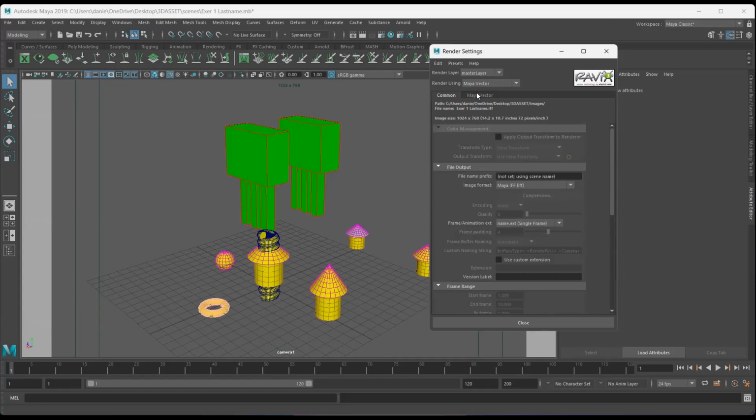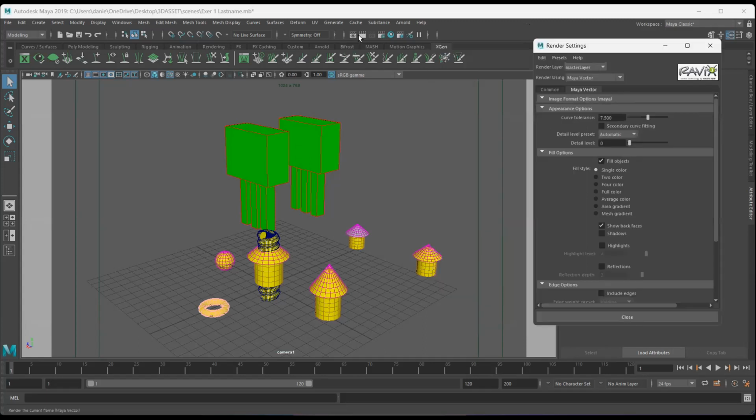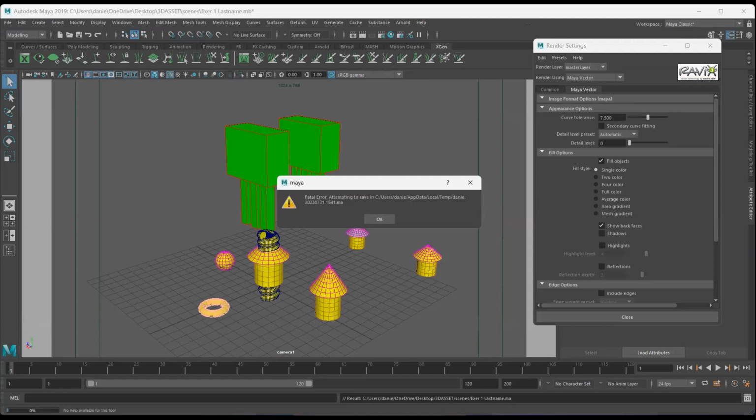I'm okay with this. I would click on the tab for Maya Vector. I'll make use of single color. And let's just see if it would render now. Okay, so let me render right now. There we go. It's rendering, rendering, rendering. I hope it renders. Okay, fatal error, guys.